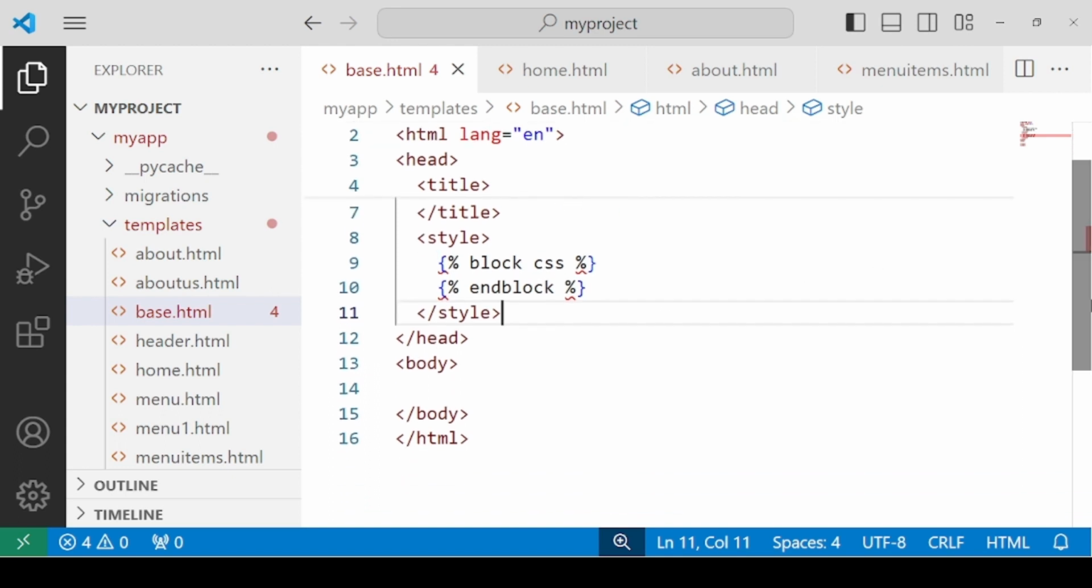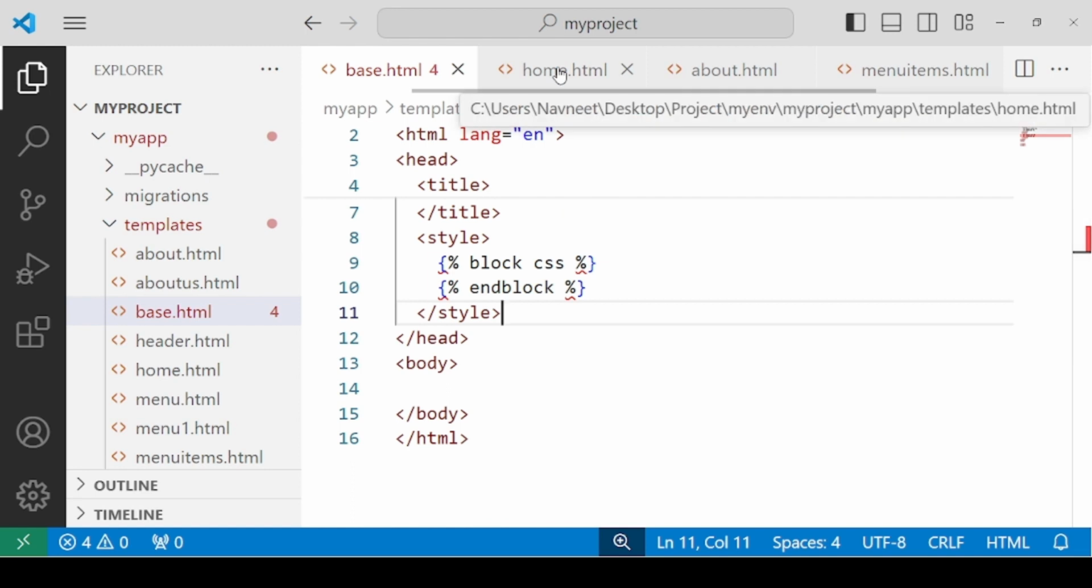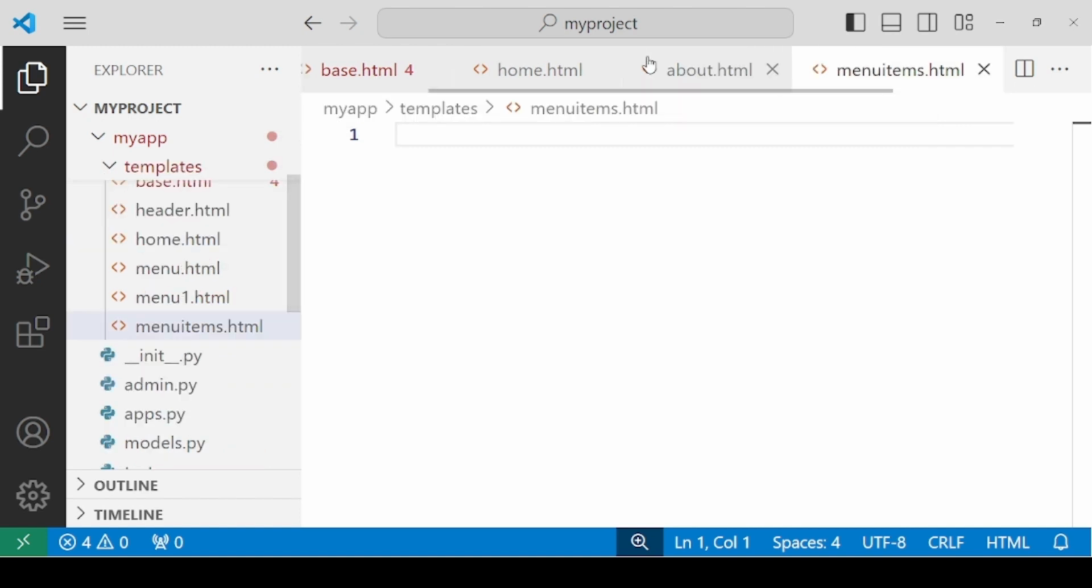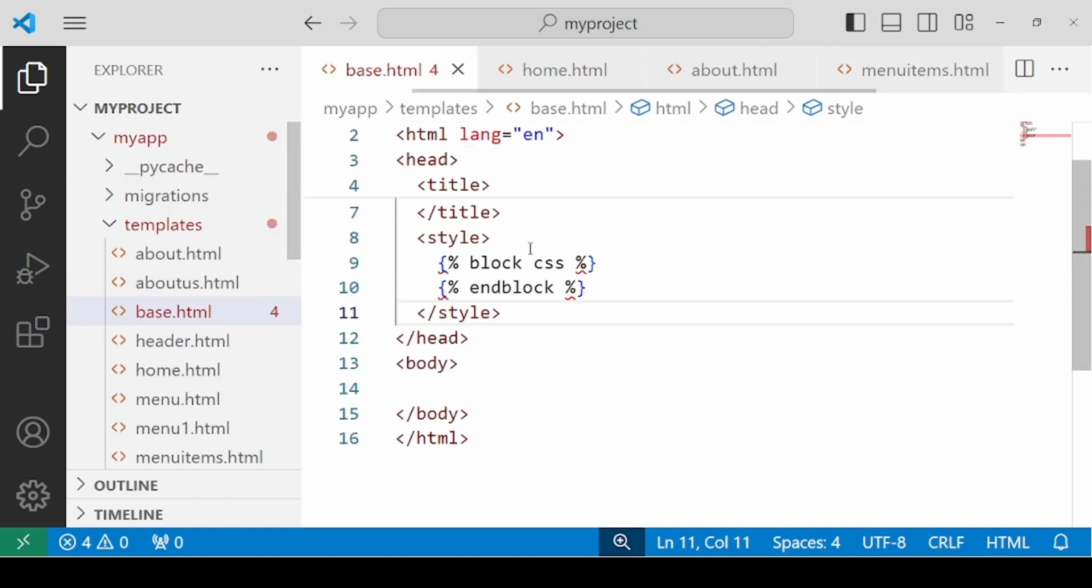So now any of these files which is capable of showing some content to the user, home, about, menu items, will now be able to inherit the style tag from the base template but will be able to show its own style on the web page. Now let's come to the body where the actual content should be shown.